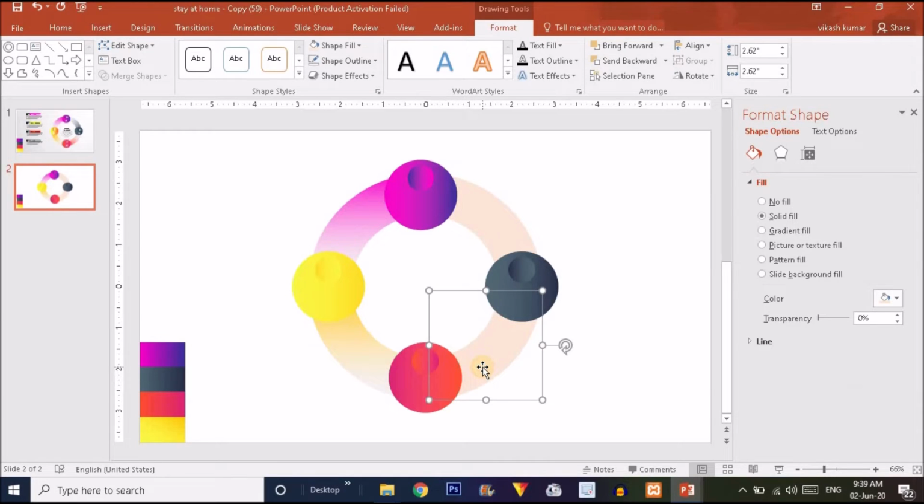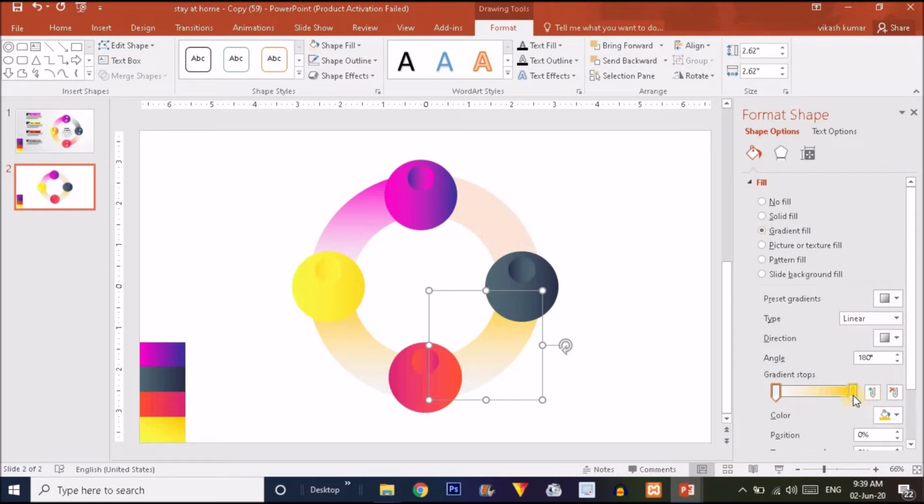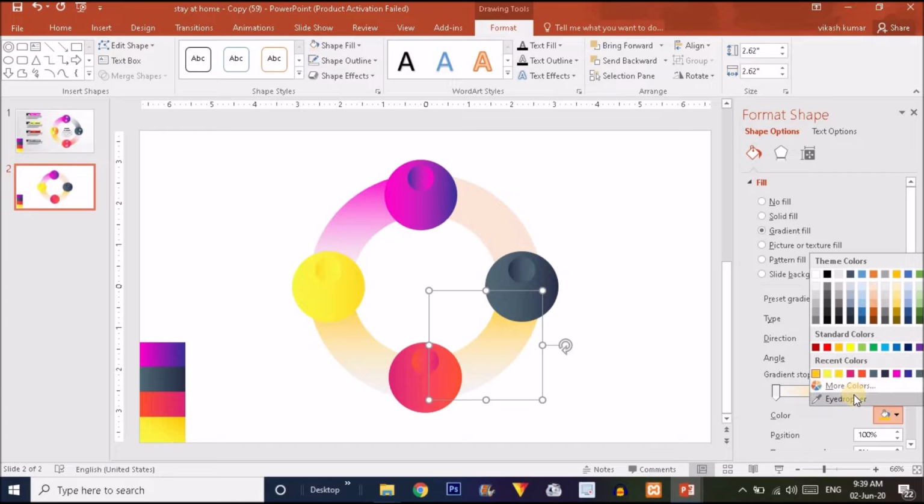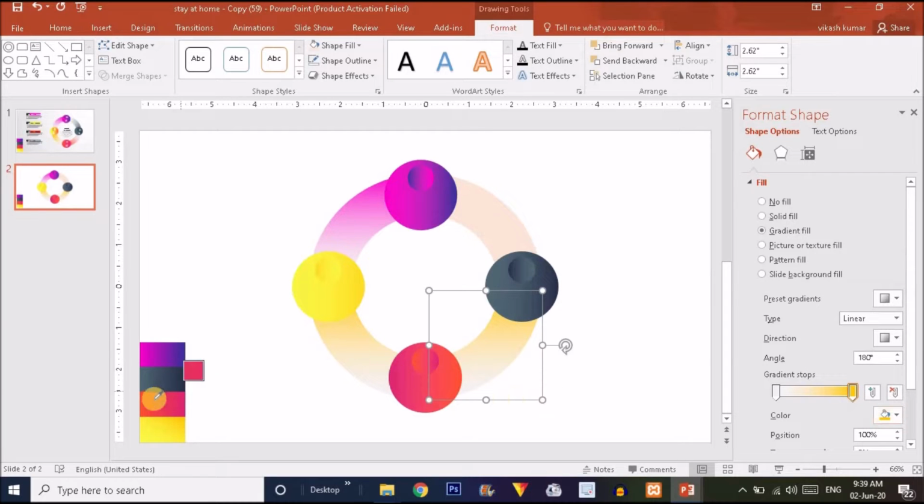Now again click on this circle, and choose the gradient fill option. Again you have to change this color, like I'm going to choose a red color for this, and make the handles alternate. Meaning I'm going to shift the right handle to the left and the left handle to the right like this.